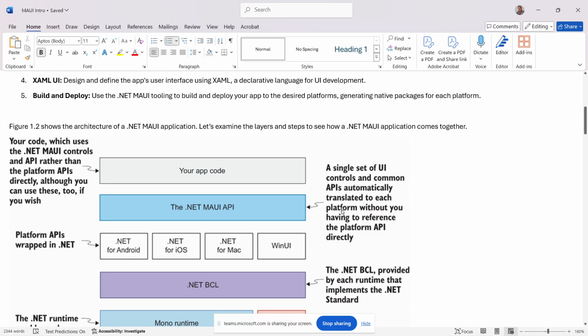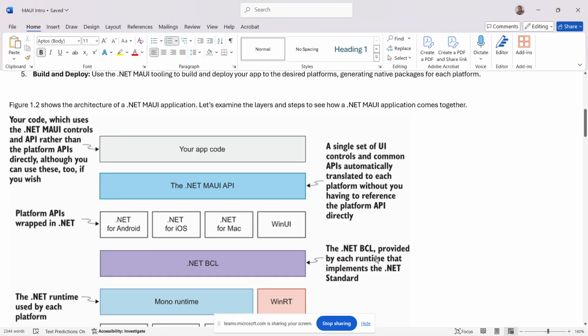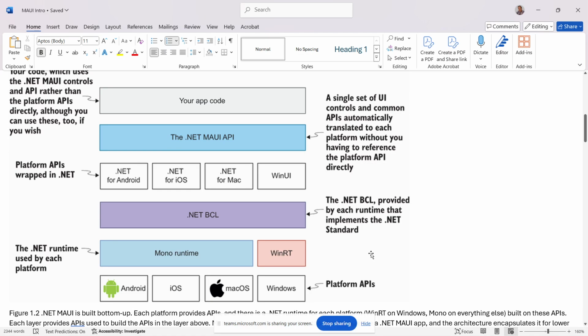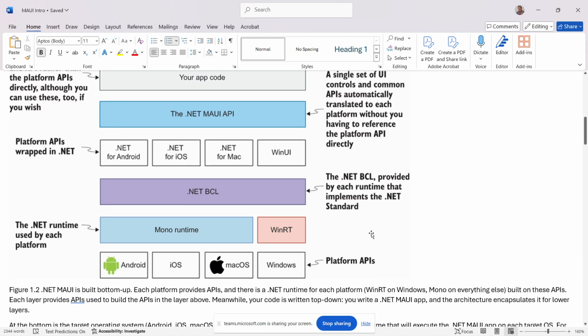Automatically translated to each platform without you having to reference the platform API directly, right? Like I was just saying a little bit earlier, what you used to have to do, especially in the early days, and not that long ago, and companies are still doing that because they've already started down that path. You have to learn this platform, and you're building for this platform.